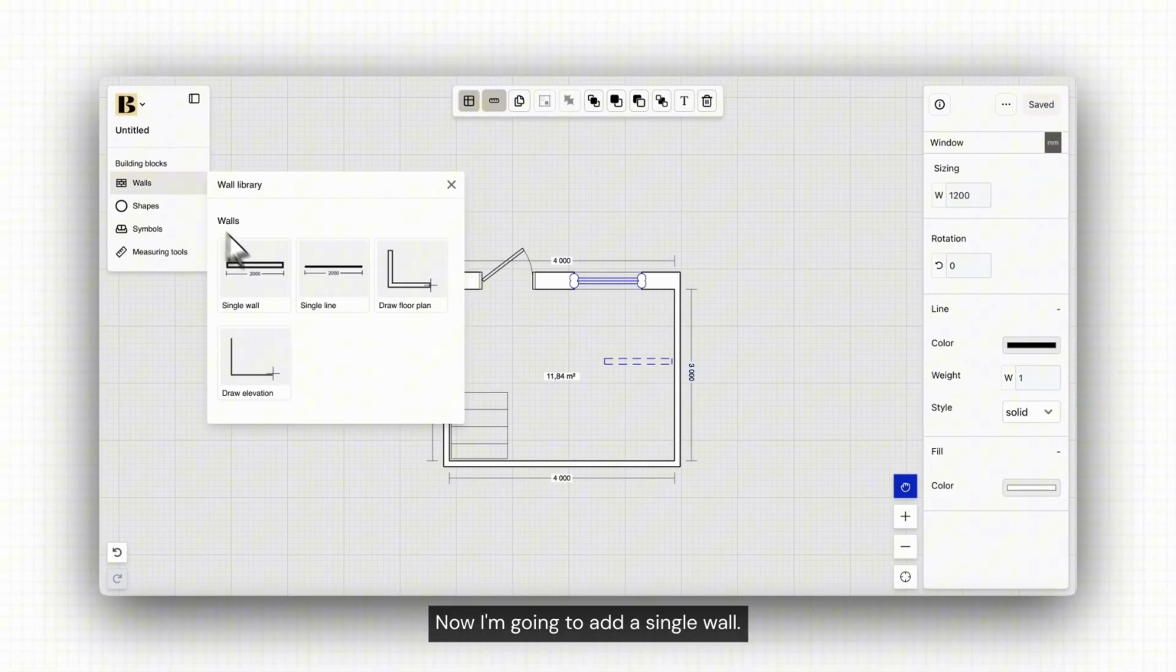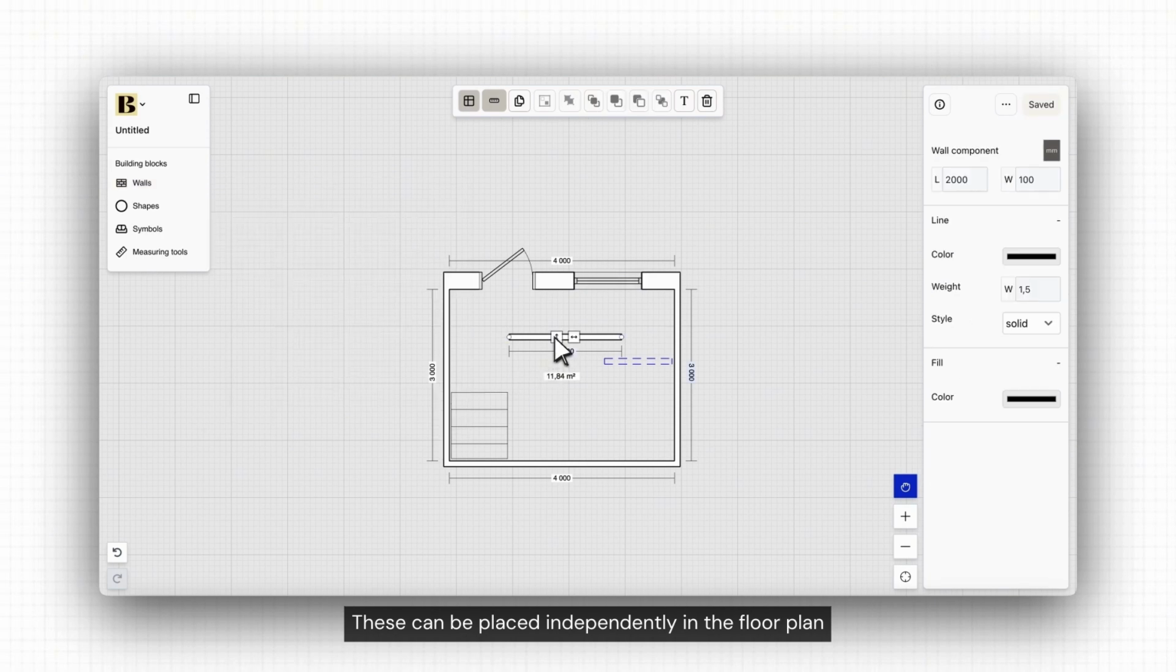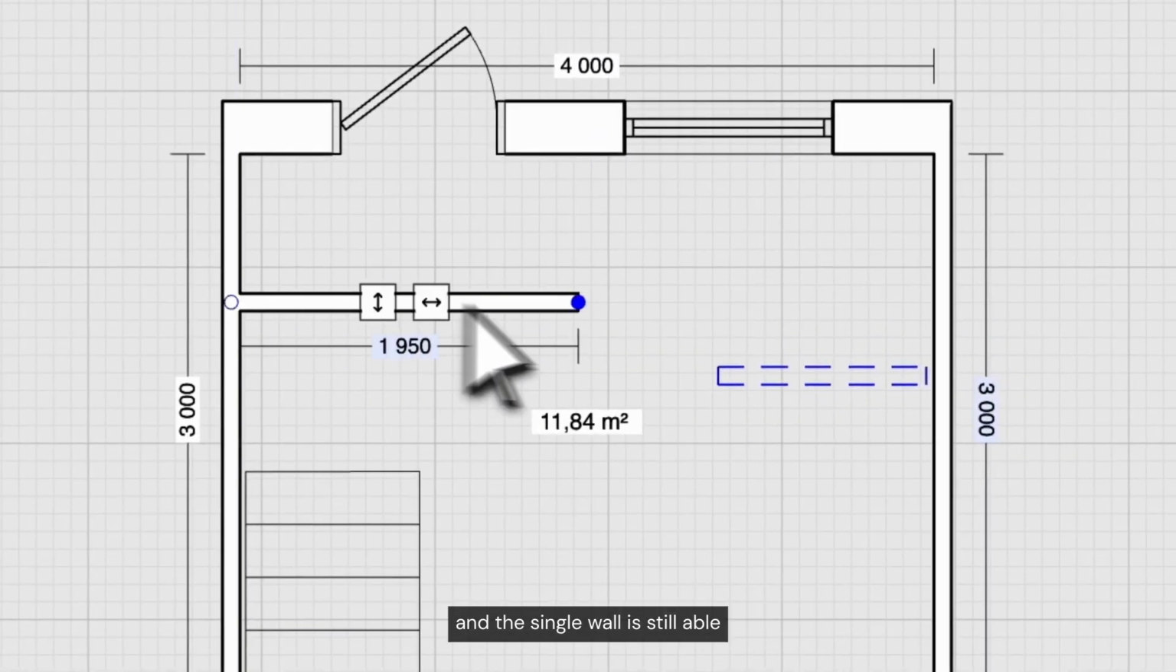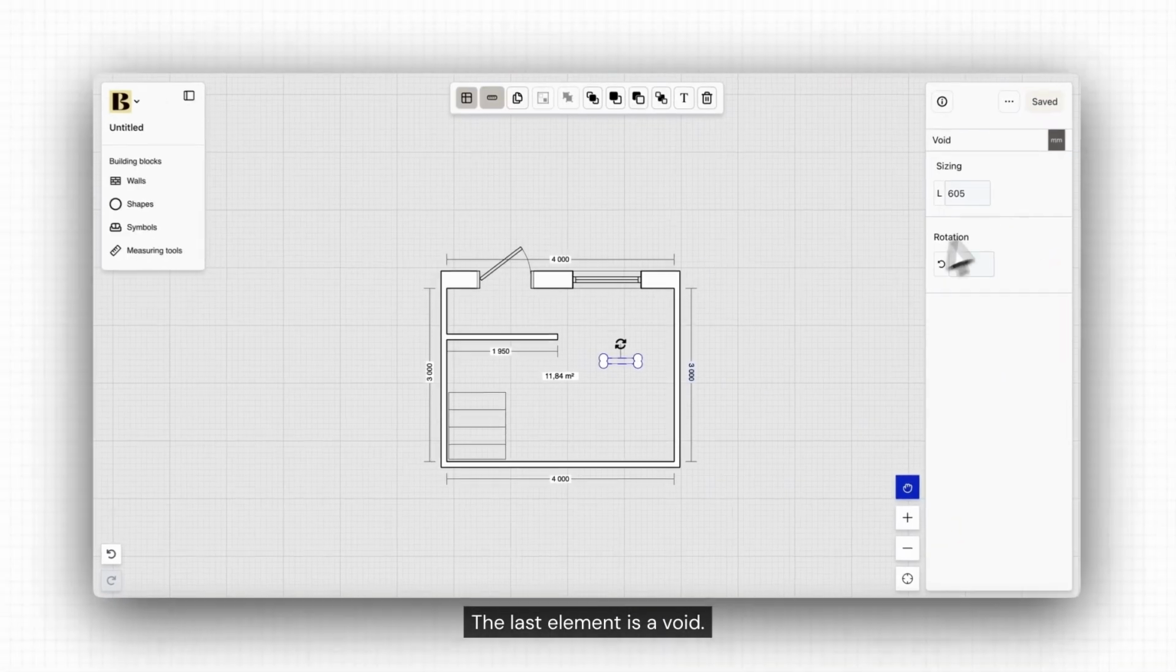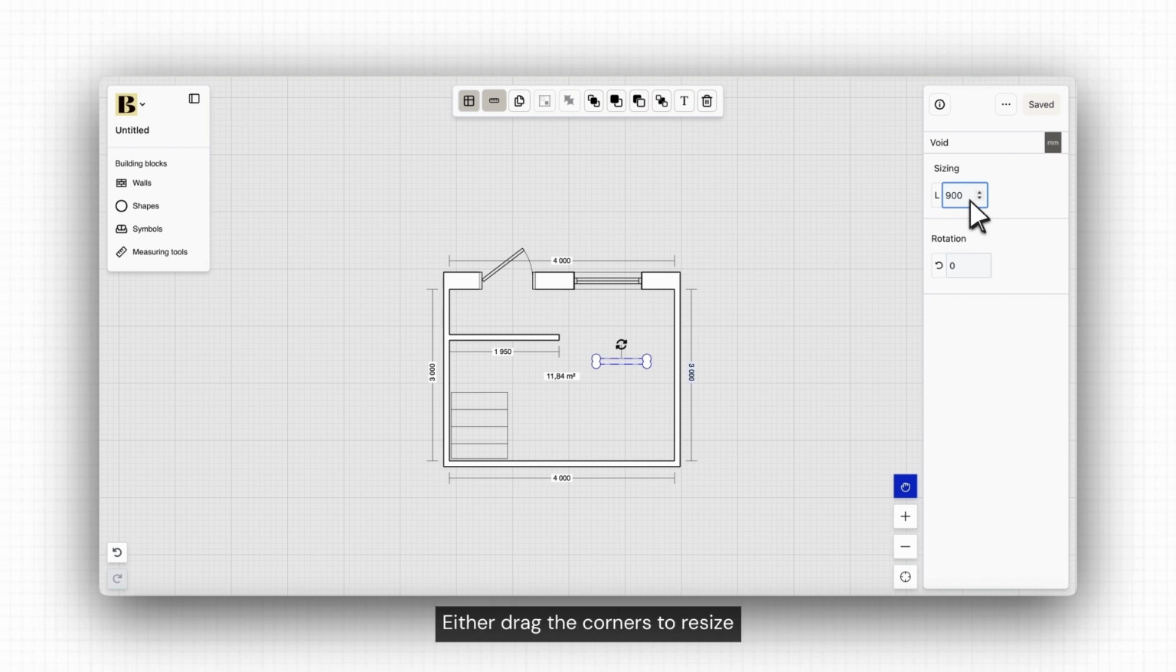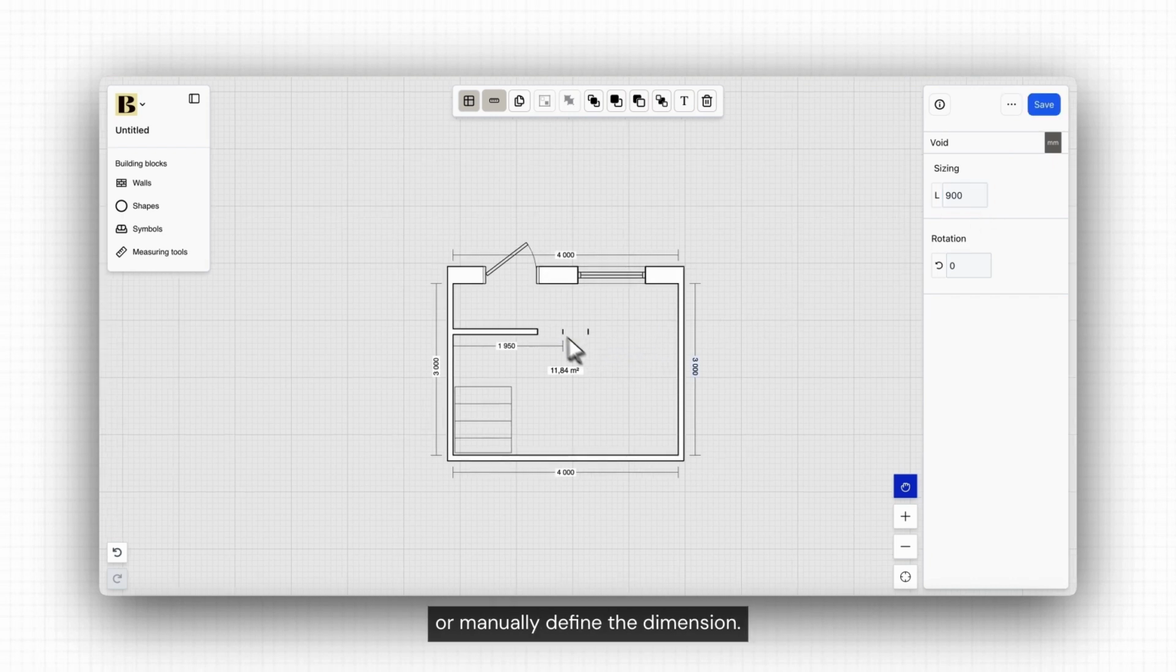Now I'm going to add a single wall. These can be placed independently in the floor plan or connecting to the existing walls. The walls will automatically join where they meet, and the single wall is still able to be moved around later if needed. The last element is a void. This could be an opening in a wall that isn't a door. Either drag the corners to resize or manually define the dimension.